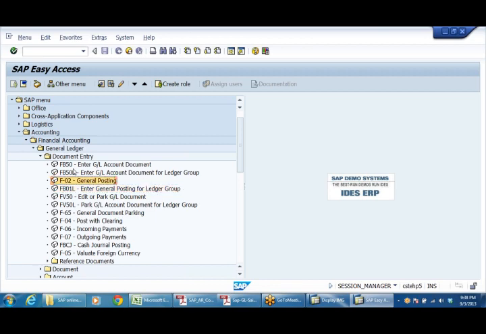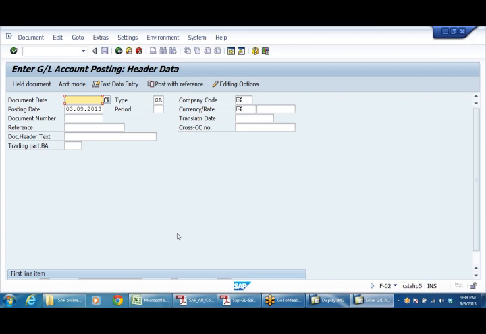So in F-02 I'm posting an SA document, right? Company code DRLB. Now here what I'm doing, I'm posting in US dollars, right? USD. USD, what is the rate?